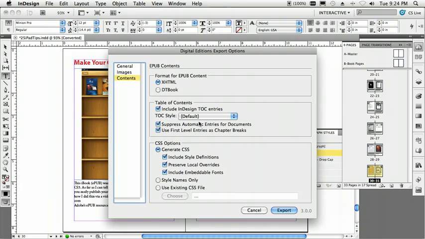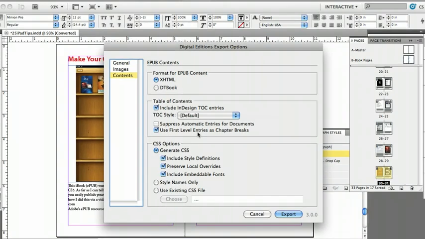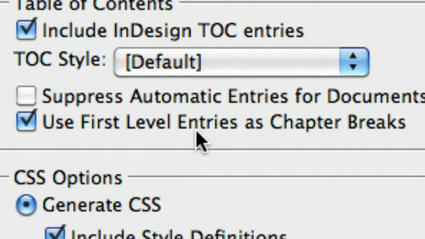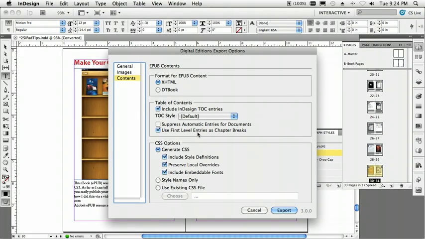Now, last but not least, on this last panel, the one thing you definitely need to be concerned with is that it's unchecked by default. You want to check include table of contents entries, because again, this is going to be your navigation, and you want to use the new option in CS5 of use the first level entries as your chapter breaks. This is what actually takes my headline and makes it a new page inside the iPad or the device. And then this last one, suppress automatic entries for the document, because I don't want it to put in its own navigation, because I've done my own with the table of contents.